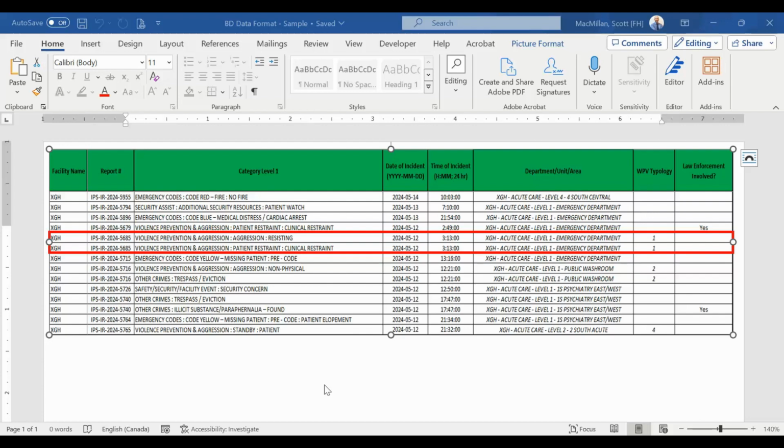So again, if your reporting system allows you to capture multiple categories per single report, those need to be separated into their own row because it allows us to do counts on those and in turn create benchmarks on all of the individual categories. It'd be very difficult to do that if they're all combined into a single cell.